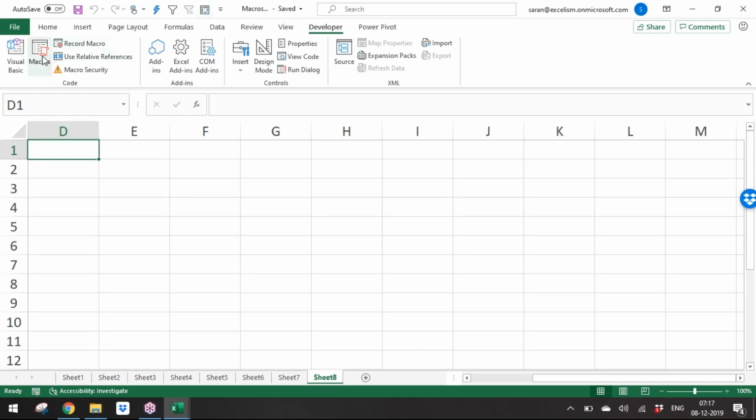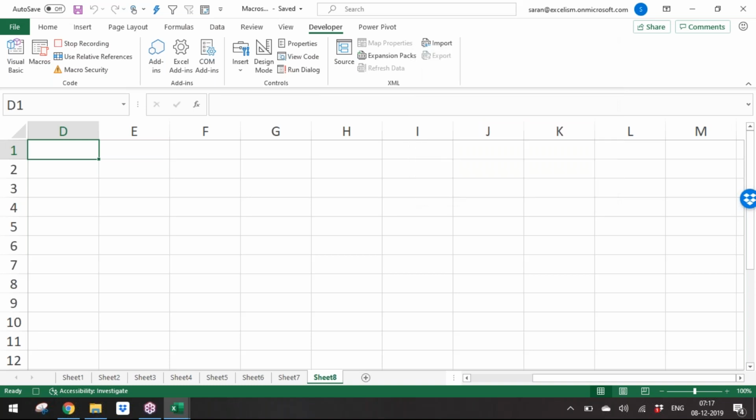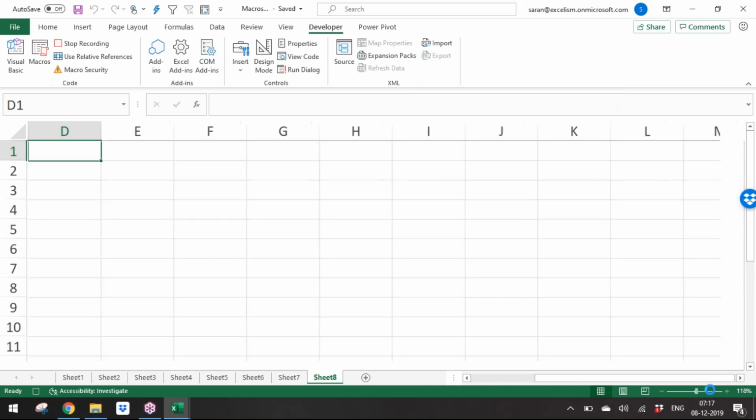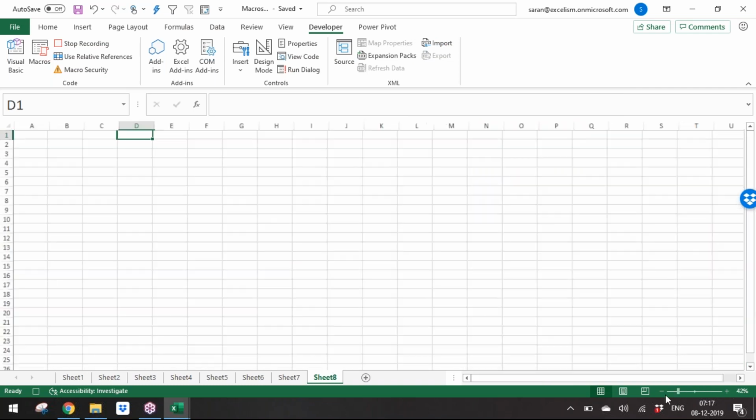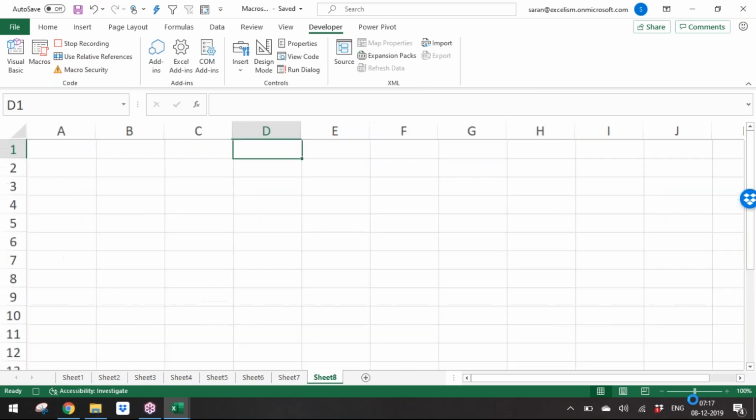Now let me record one more macro with the same style. Please have a look. Sample 6, Control Shift F. Now let me click OK. Friends, you must be very careful. Now I am zooming in, zooming less, zooming in, zooming less, stop.